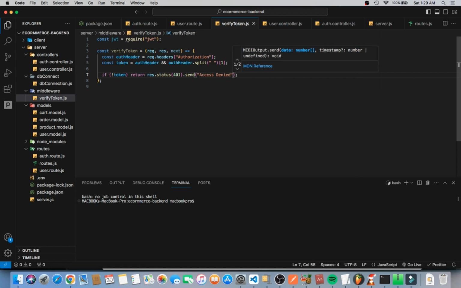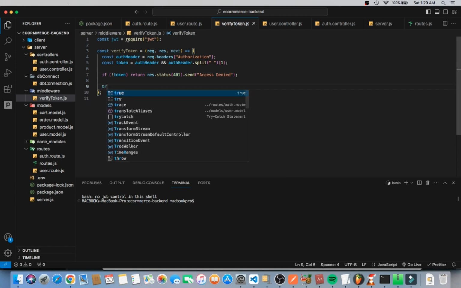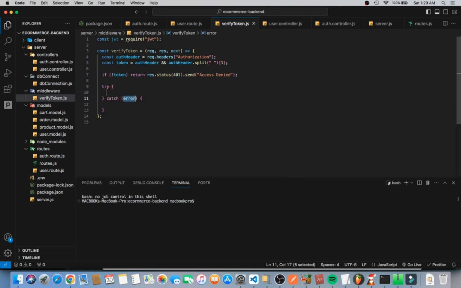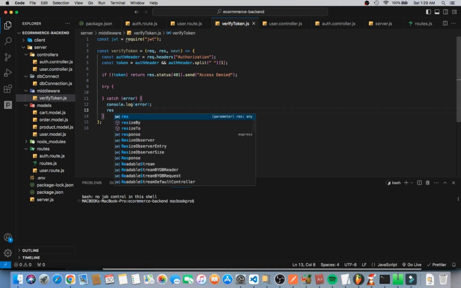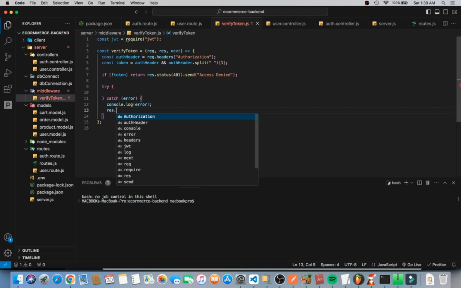Okay, now that we've been able to check for the token, we want to make a try catch block to perform certain checks. So we want to log the error first of all, in case there is any, and then we also want to send a response of the error as well.